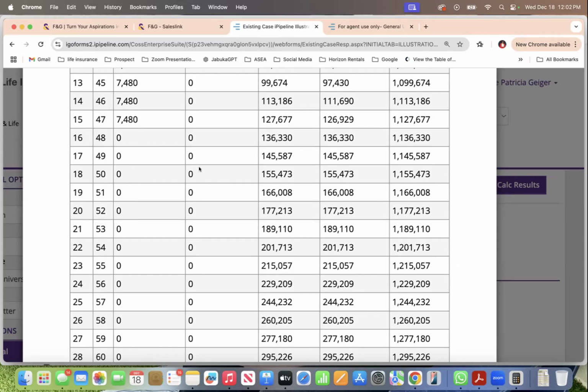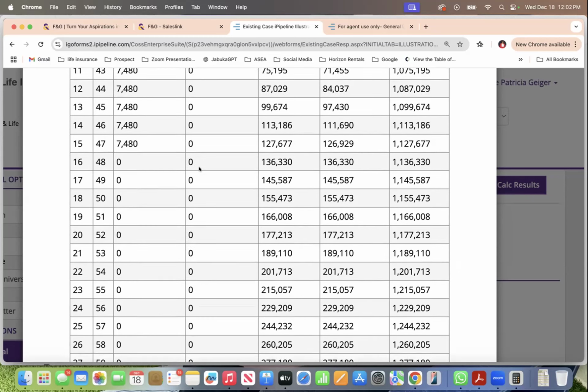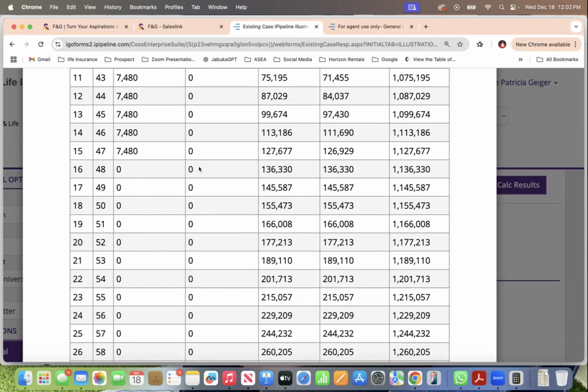So let me ask it again. Let's say for this policy, we know the yearly payment is 7K. Right. And can I just say I'm just going to pay 7K for 3 years and stop? Yeah.